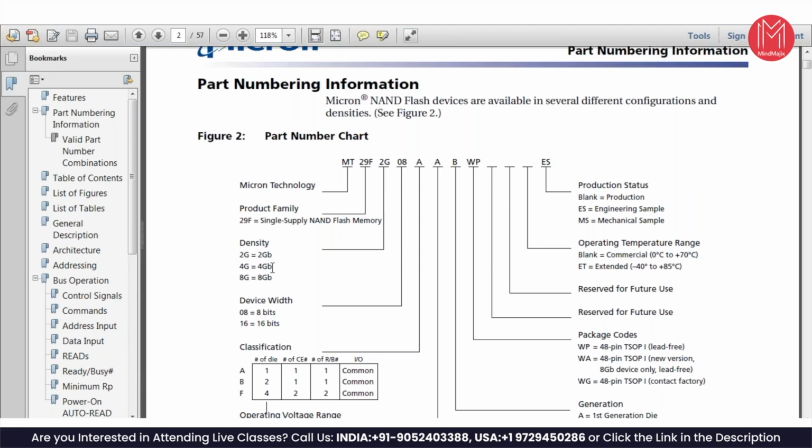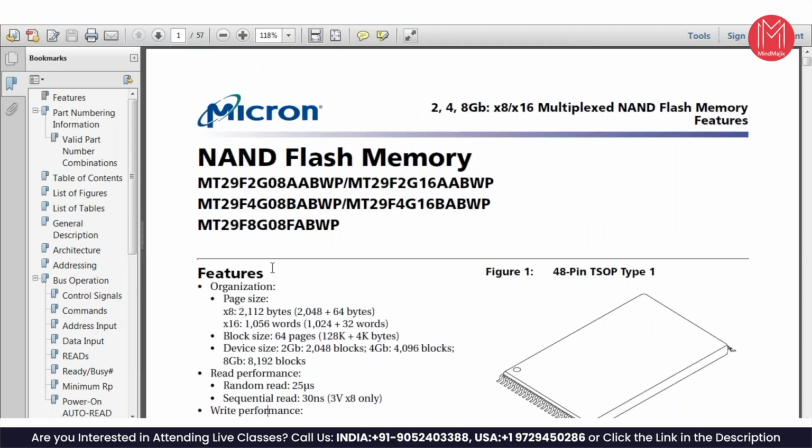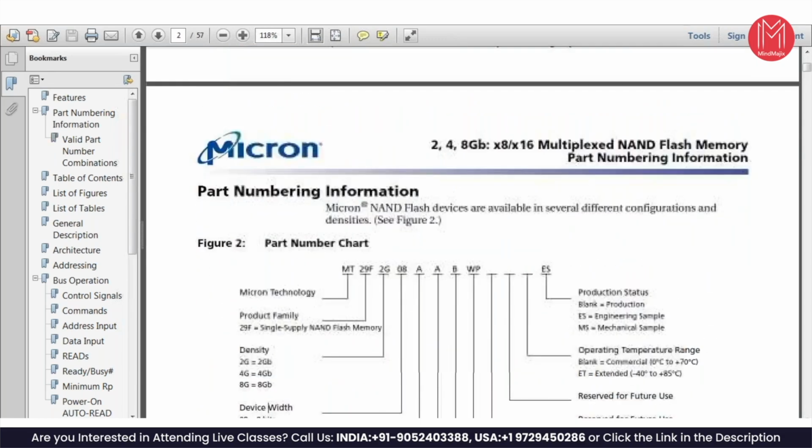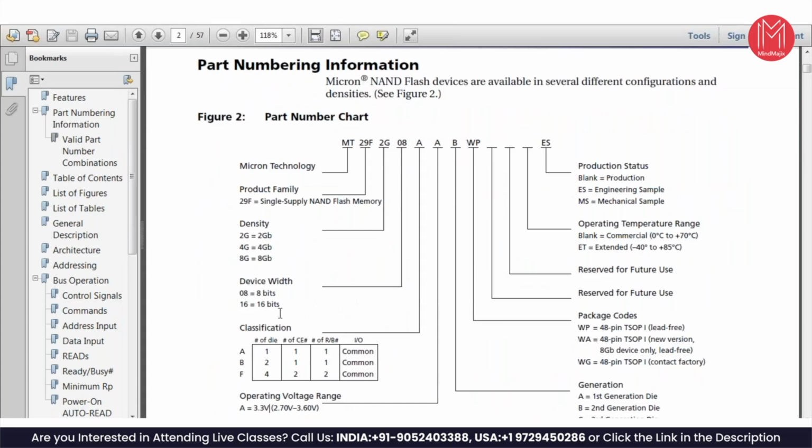If we look at here, this is basically 29F2, F4, F8. So this is 2 gigabit, 2G. This is 4 gigabit. So that's how we select the part number. And then depending on what we want to connect it as, an 8-bit, based on that we select the number of CE.